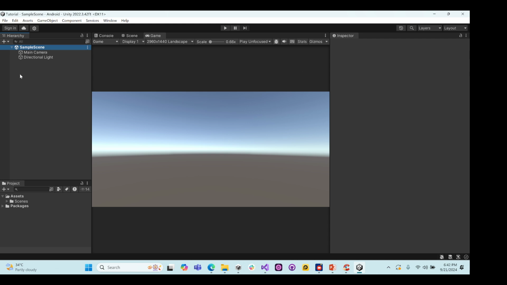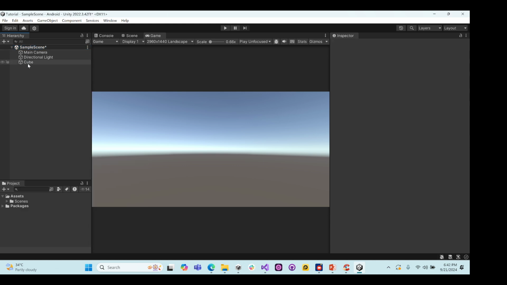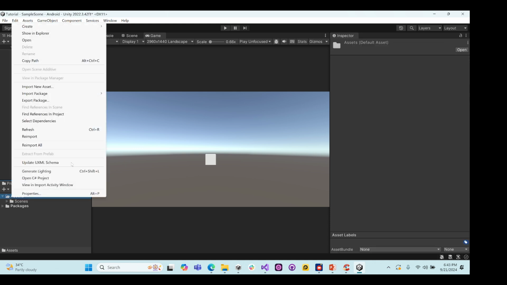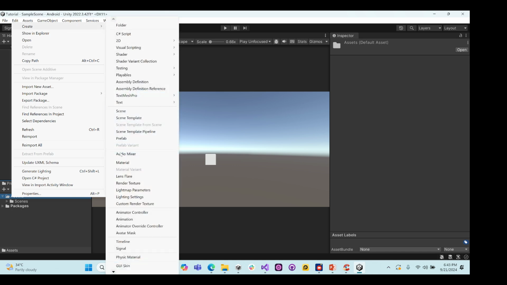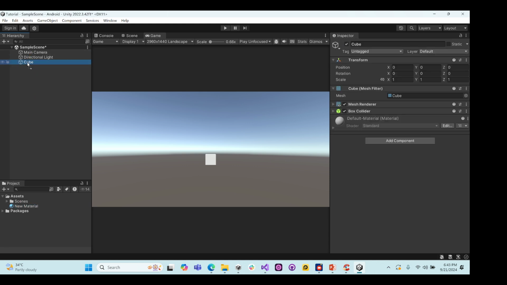So let's get started. Practically, let's say we are creating a cube over here and we are resetting its values to default. Okay, so this is a cube, and to make it a little different, let's create a material and set its color to red and assign this material to this cube. So you can see that this cube is now red and it is a customized shape or a customized object.